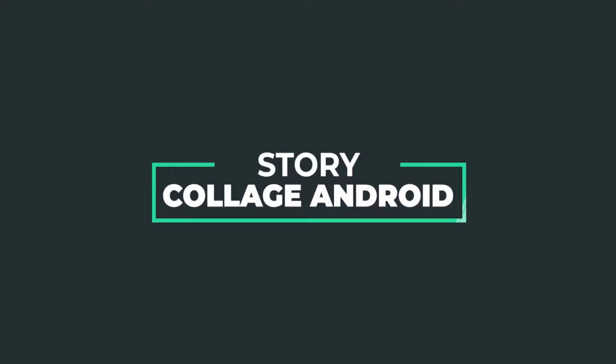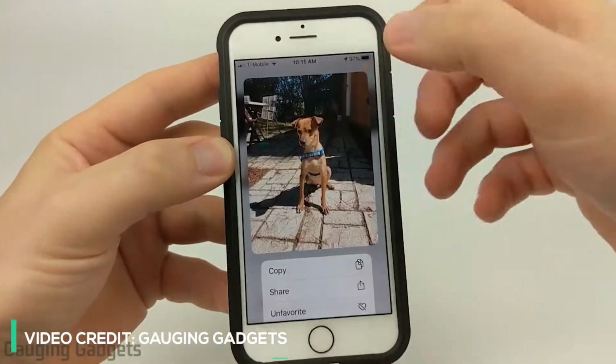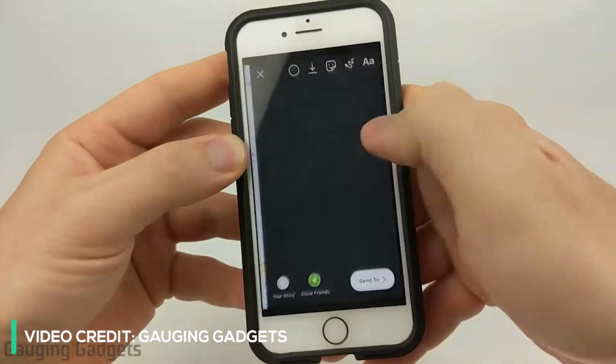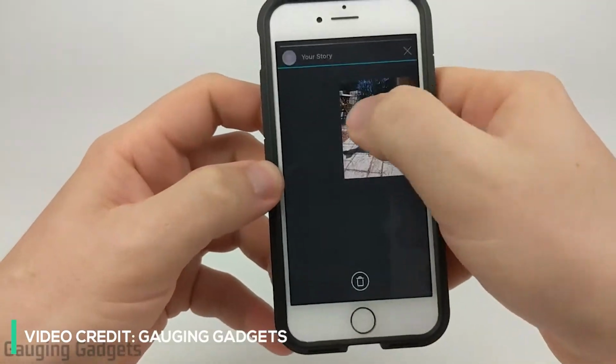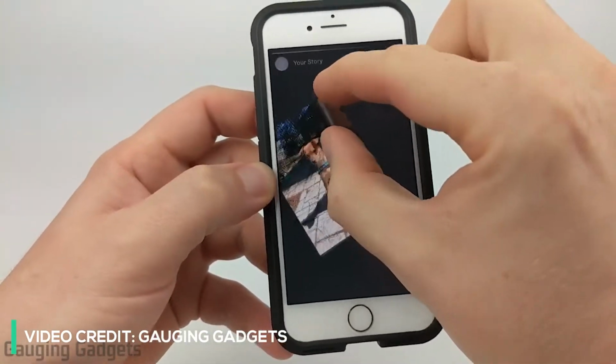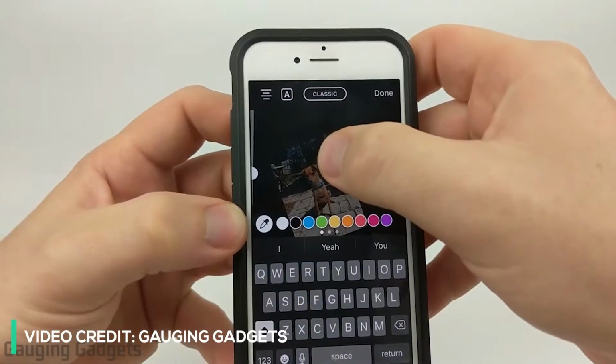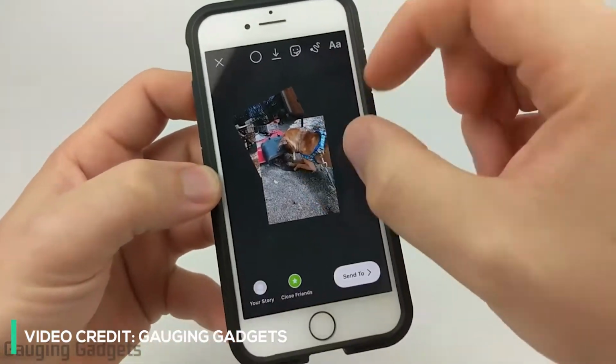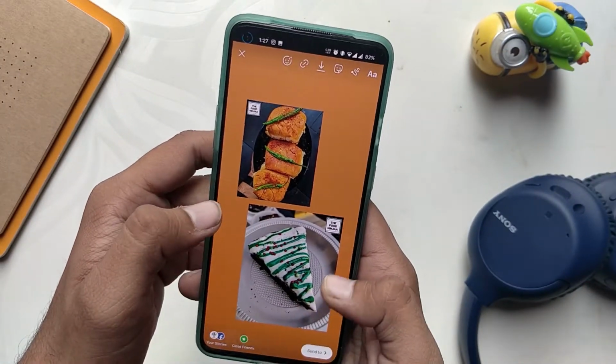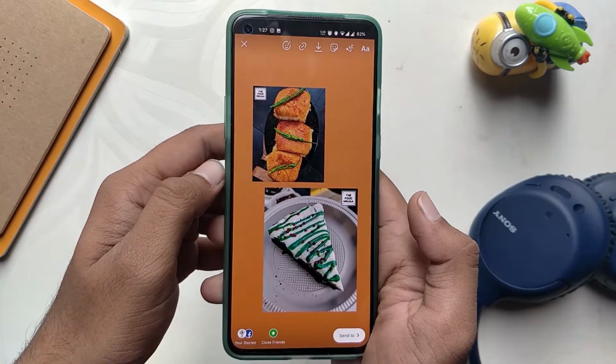Now the second trick is how to make a story collage on Android. So Instagram is way better on iOS and has a lot of extra features. One of them is being able to put two or more photos in a story and make a collage. And this feature is not possible in Android till now. So I am going to show you a workaround on how you can do that on Android.